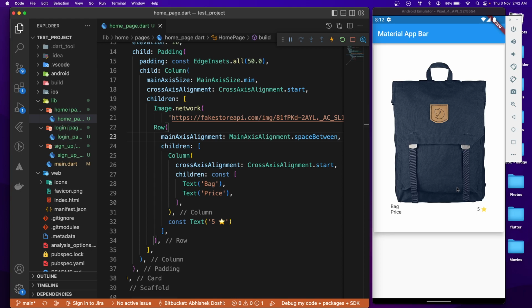So you can see a basic UI is ready. Let's give a particular price, maybe 100. Let's give some styling to it.